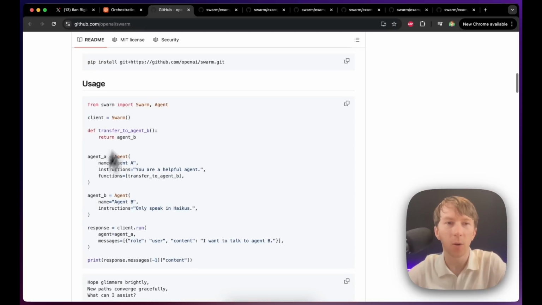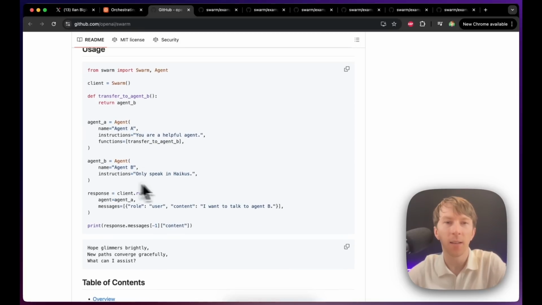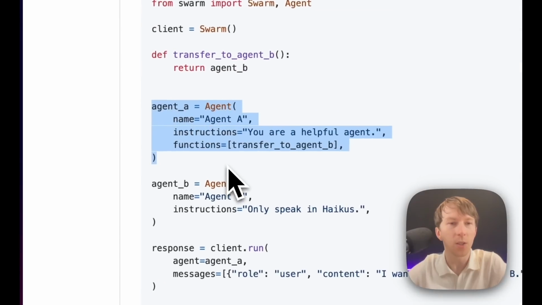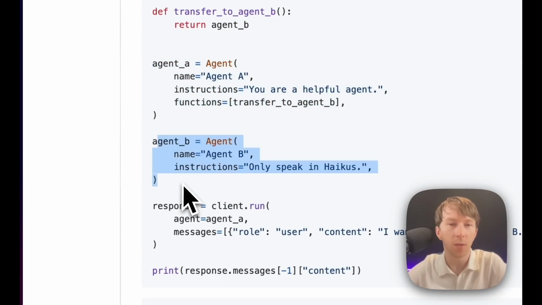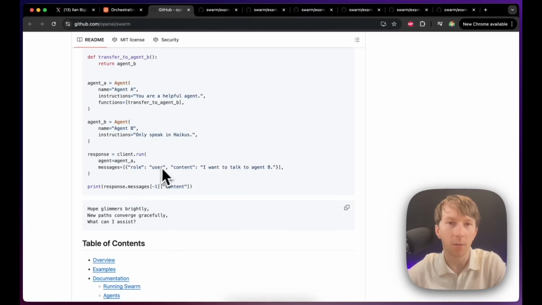And if you look at the code right here, for example, you can see that it's pretty intuitive because you simply have to create one agent. Then you create a second agent. You give them instructions and functions. But we will dive deeper into this right now.